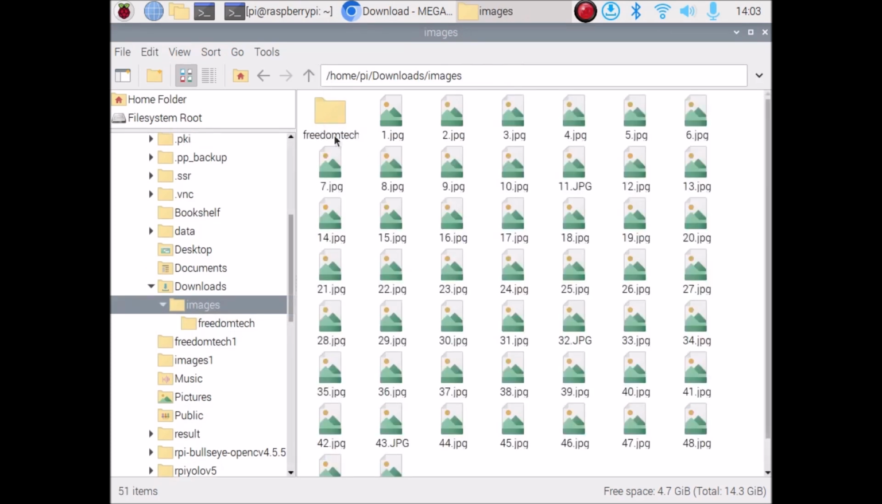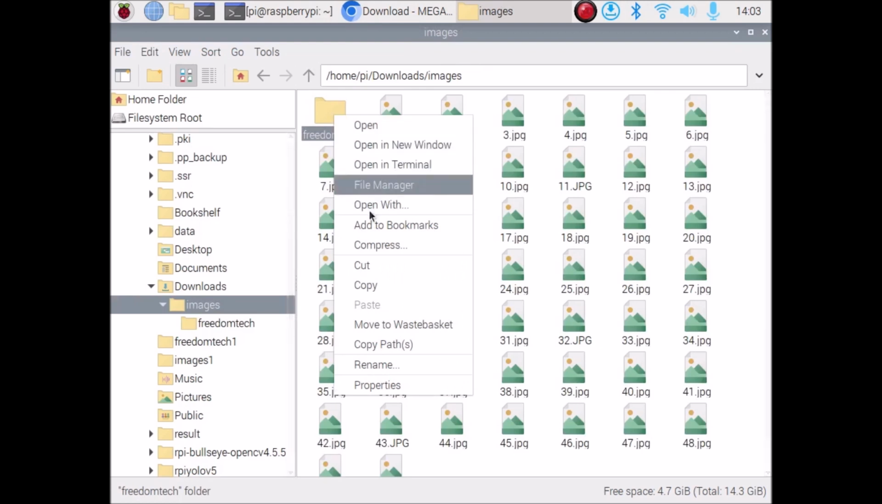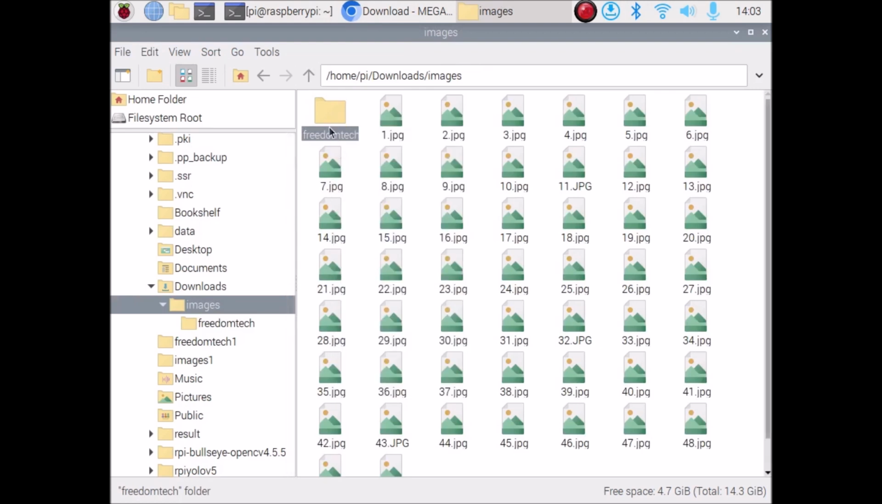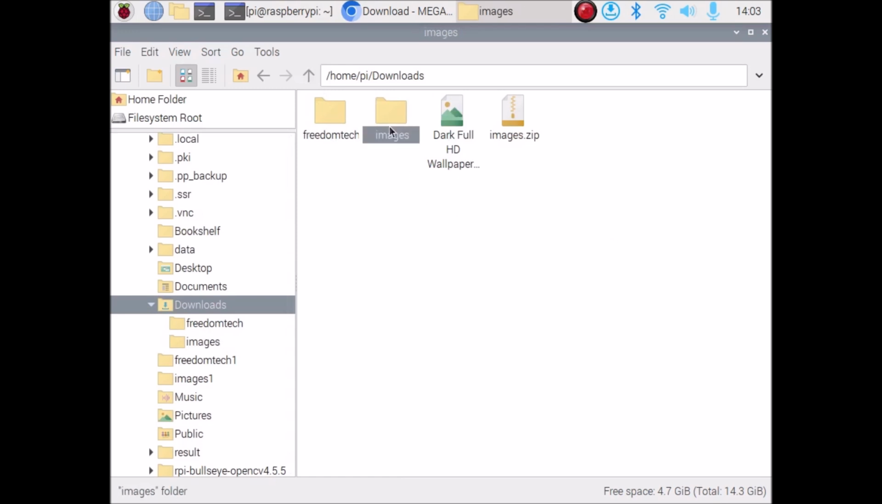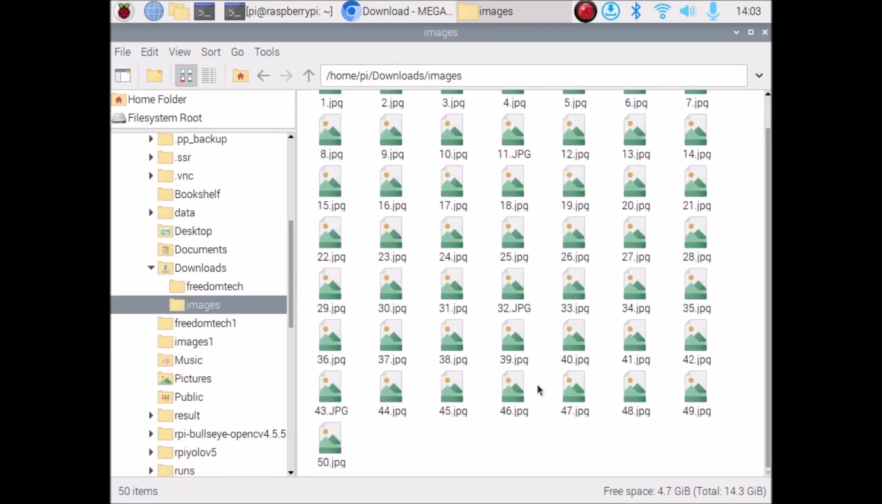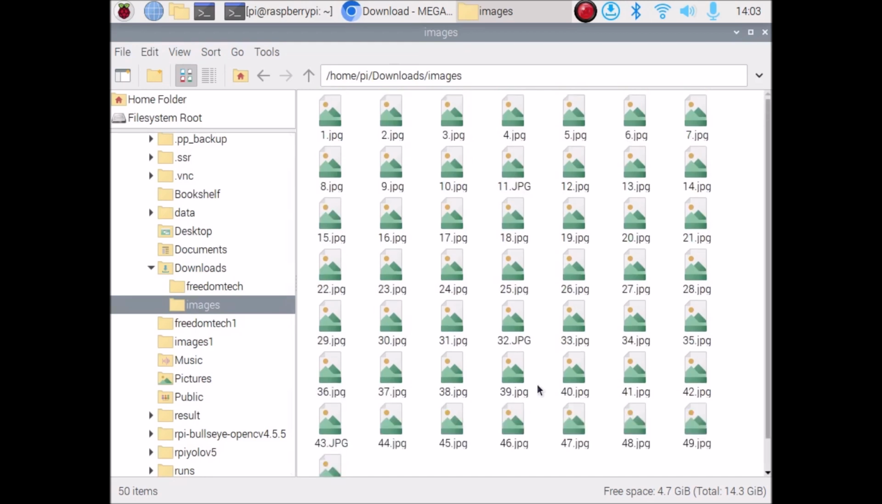So simply what we are going to do is cut our Freedom Tech folder. Just right click and cut, come out from the images folder and paste it here. That's it. Now inside images we have only our training data, meaning only the training images which we are going to use for training. So now we have our data ready.